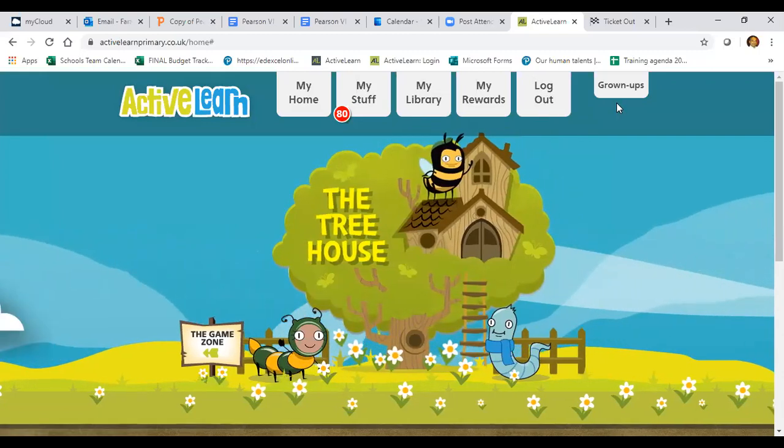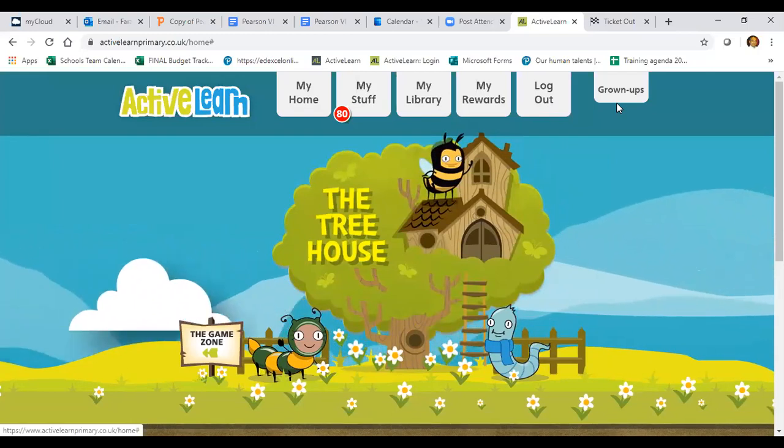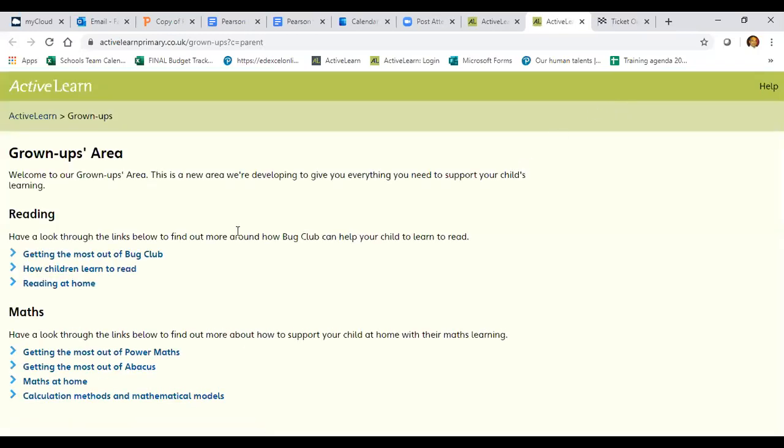Logout, you know what logout means, and Grown-ups is the section where parents can log in and read about support in math and in reading. If they would like to work with their kids, they can read a little bit about what they can do and how the math pedagogy is done in teaching math.